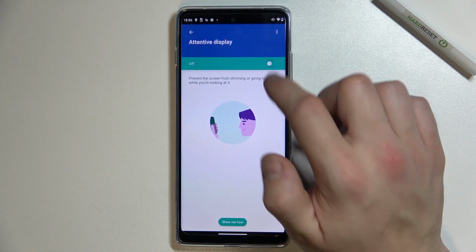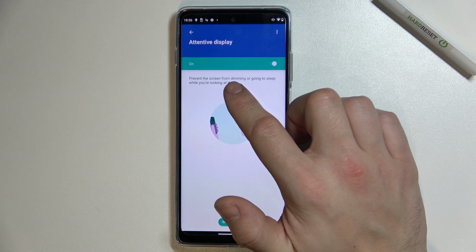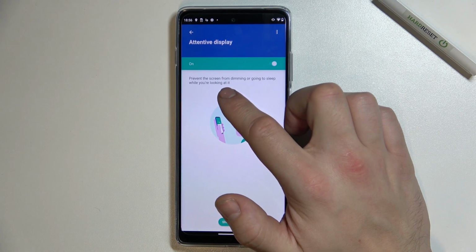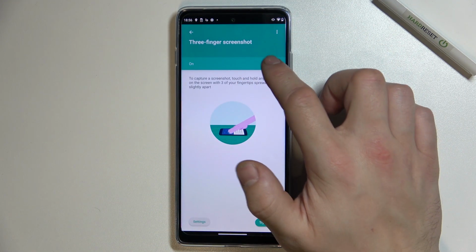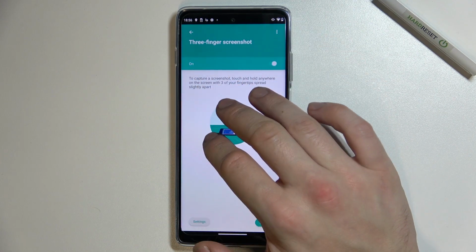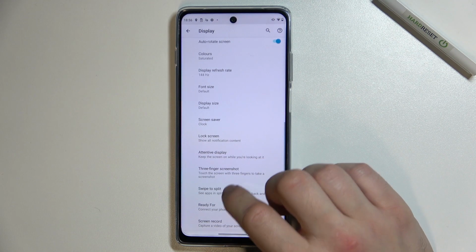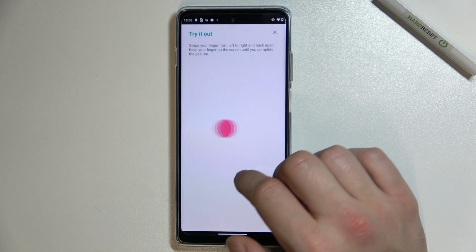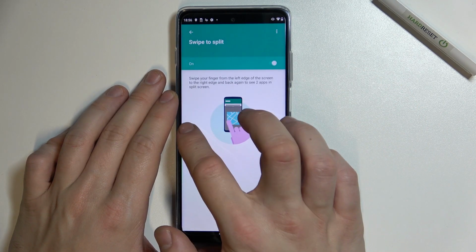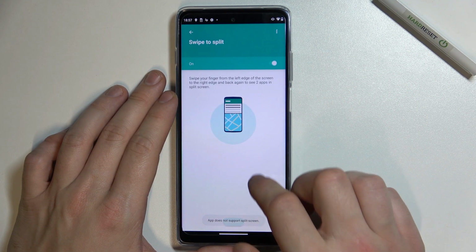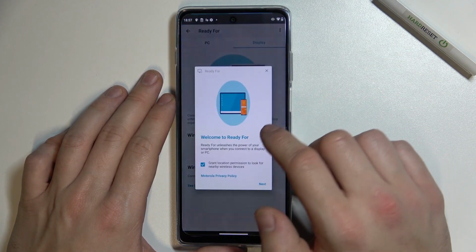Here we've got attentive display. Prevent the screen from dimming or going to sleep while you're looking at it. 3-finger screenshot. Swipe to split. Ready for.